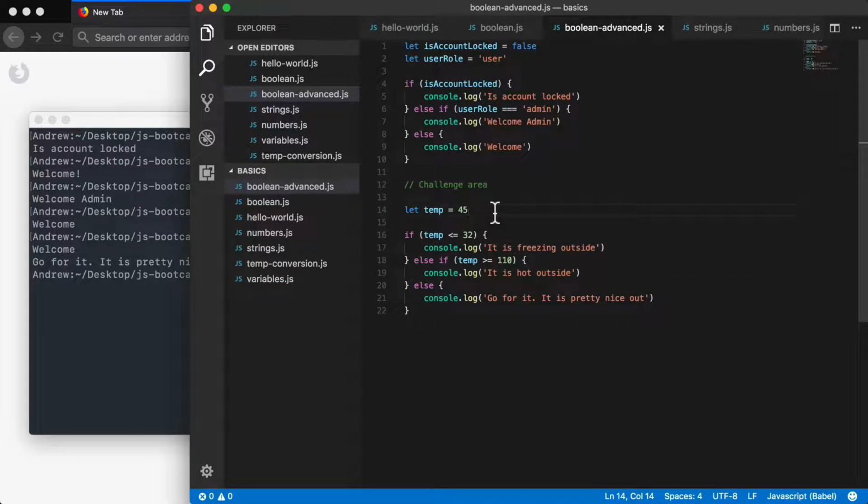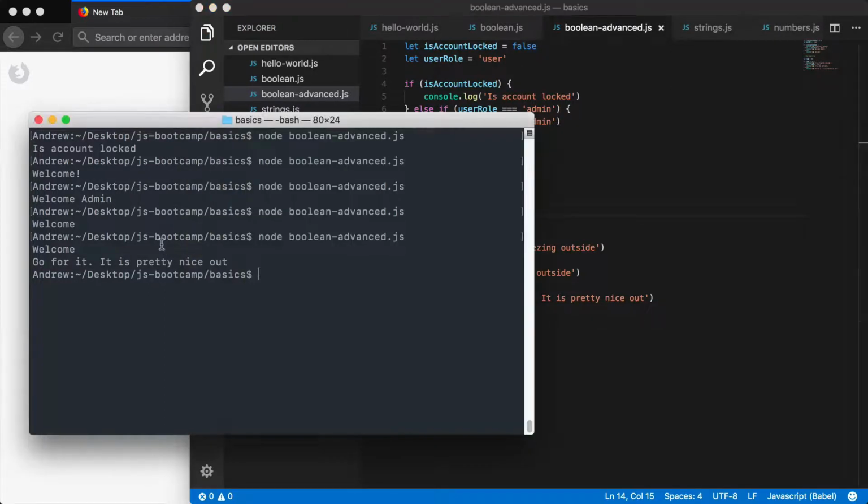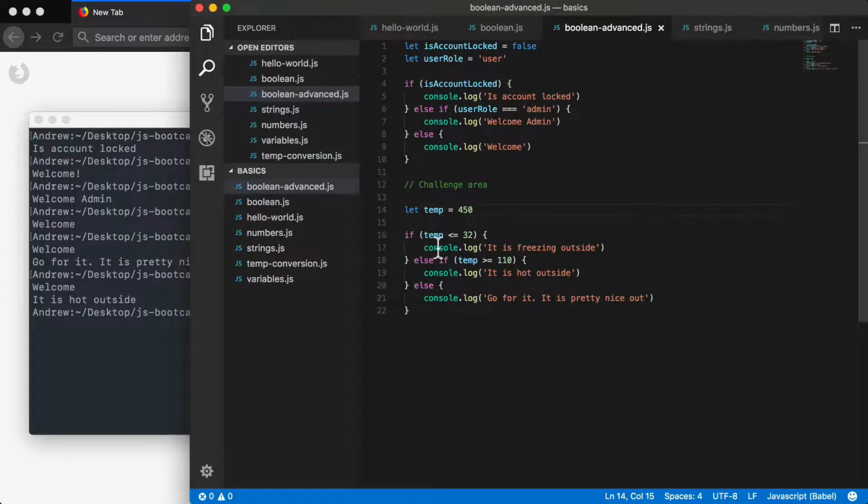Now let's switch it up to 450 degrees. In that case, I would expect to see it's too hot outside. Over here, that's exactly what we get. And that's because this condition fails, this code doesn't run. This condition passes, this code runs, and then we stop looking at the rest of the if-else clauses.